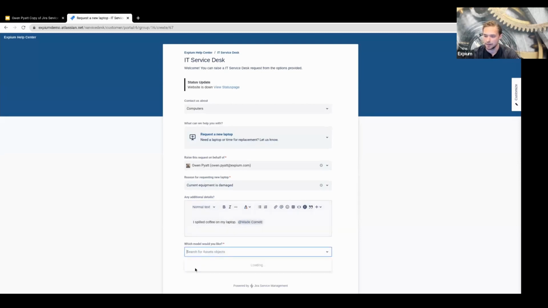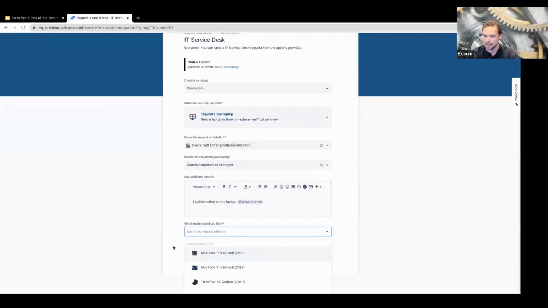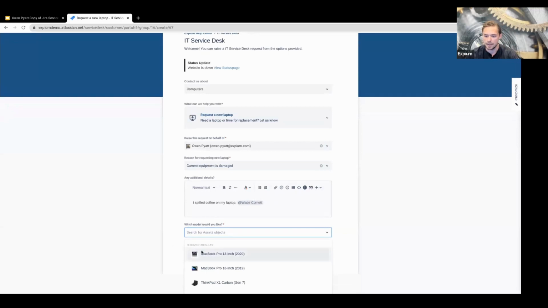So then down here we have what seems to be just a regular drop-down field, but you may be noticing that some of these options have a small logo, or small image, next to them. The reason is this is actually pulling from our asset management database, which is Assets, which is included under the premium JSM subscription. What that's actually doing is this field is tied to our asset management database.